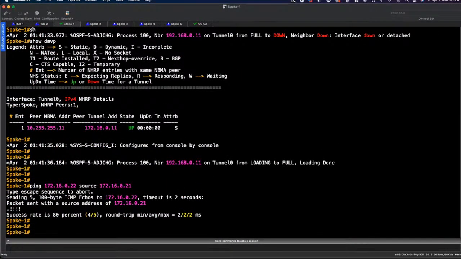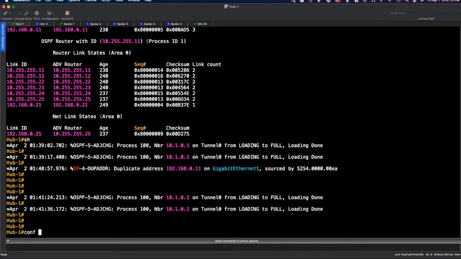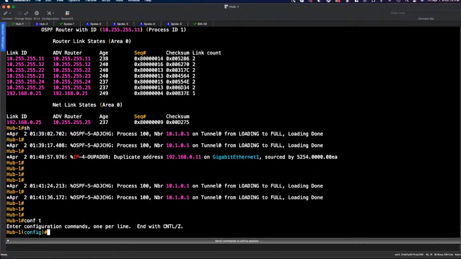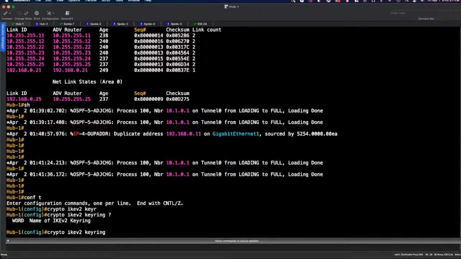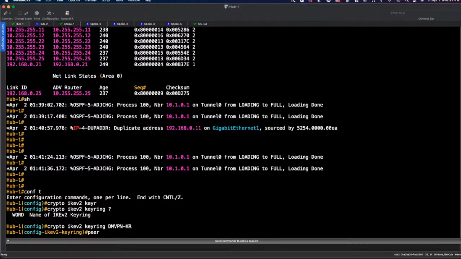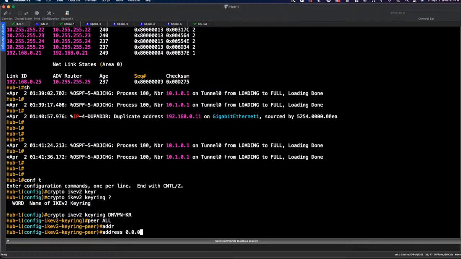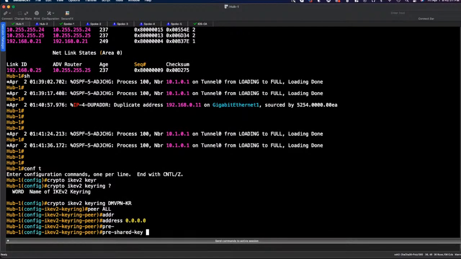So the last thing here is going to be IPsec. So the IPsec workflow. This is not an IPsec video, just to put that out there. So I'm going to be flying by some of the IPsec commands here. I'm just going to do PSK here. So first of all, I have to do a keyring. So let's do a DMVPN keyring. Here is going to be address 0.0.0.0, and then we'll do a pre-shared key.